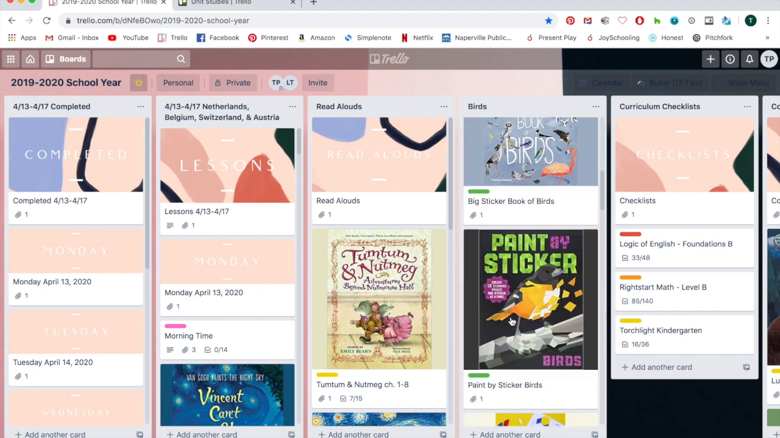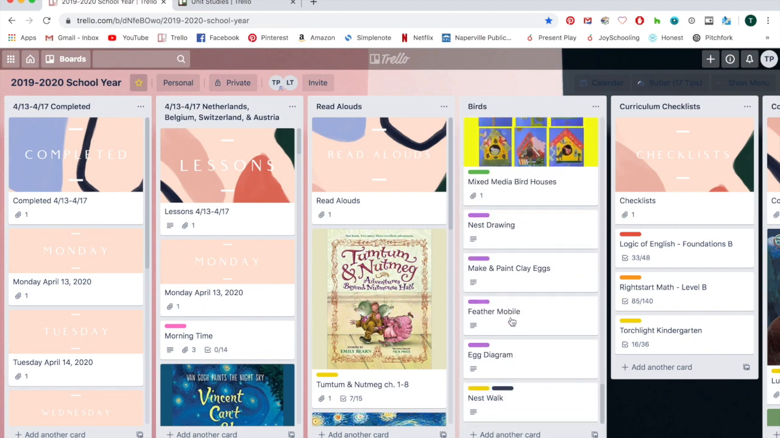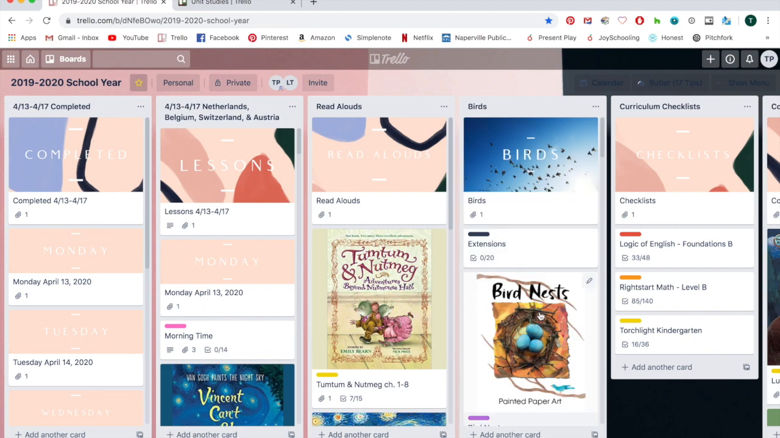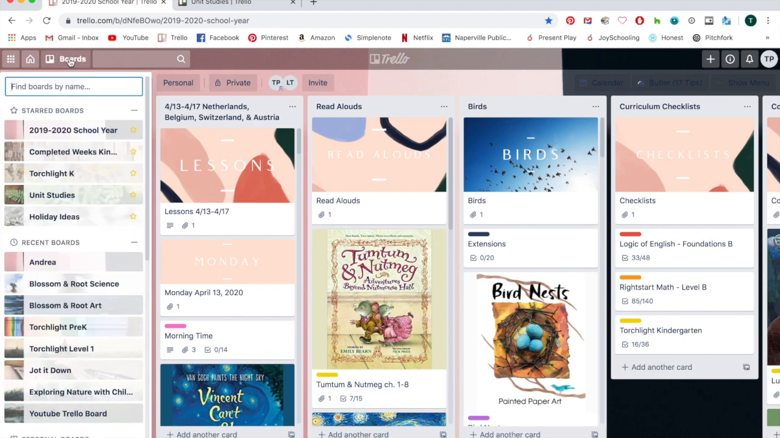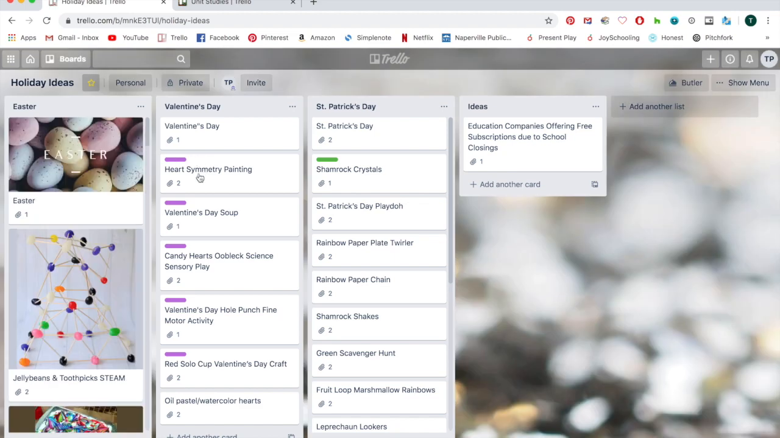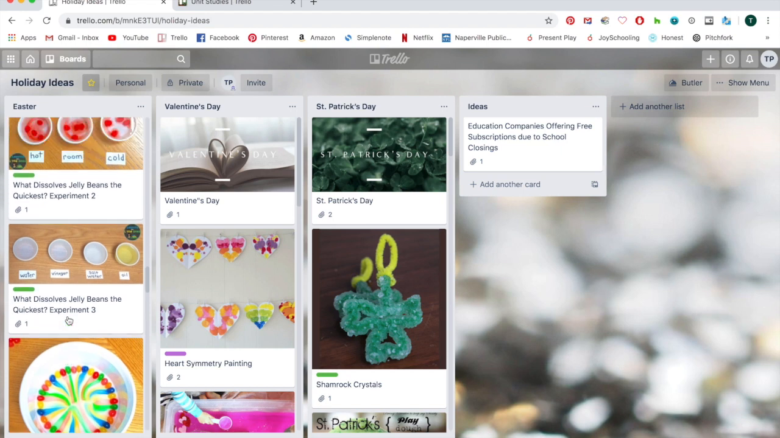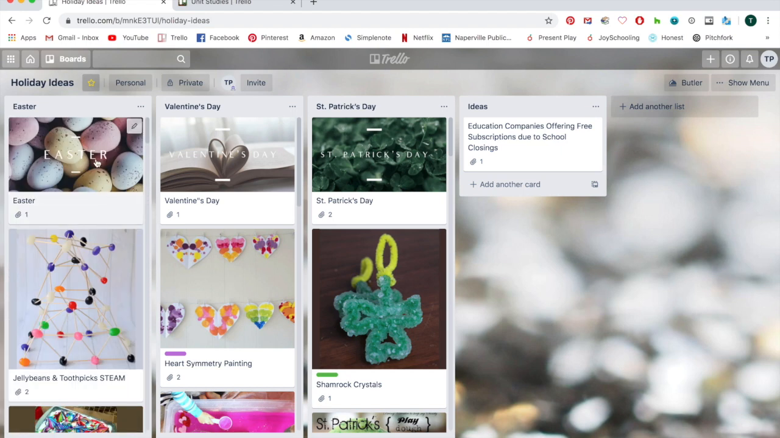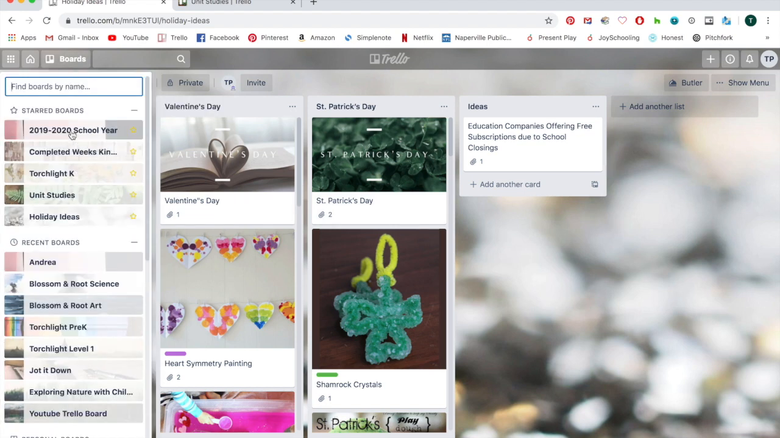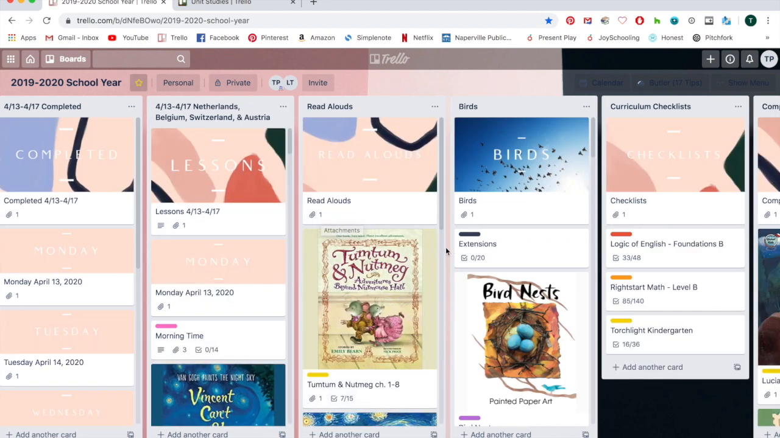But anyway, so yeah, I've got all my bird unit studies here. Last week I had Easter. So I had different Easter crafts or projects or videos or things like that. I just moved that back over. And I also have a board for holiday ideas. So here was my Easter one, and I had all my Easter science and projects and crafts. And I'll just keep the original here, like I said, with the unit studies, and then just copy it into my main board here. Okay, so let's keep going.